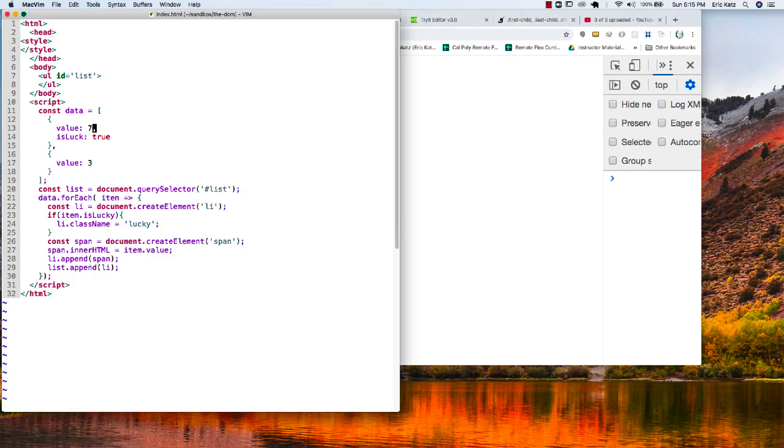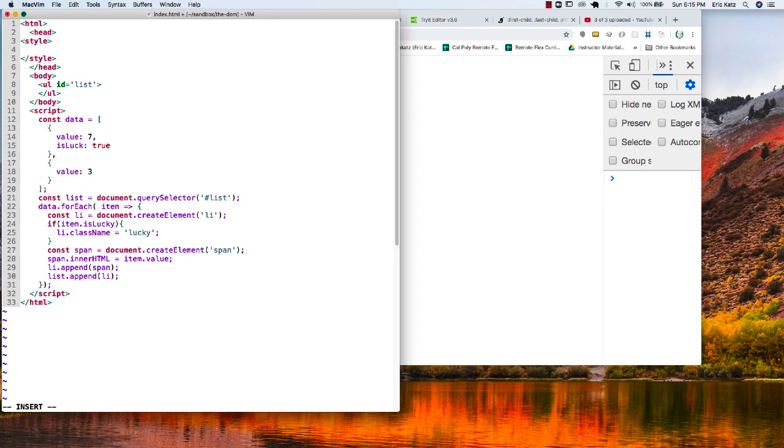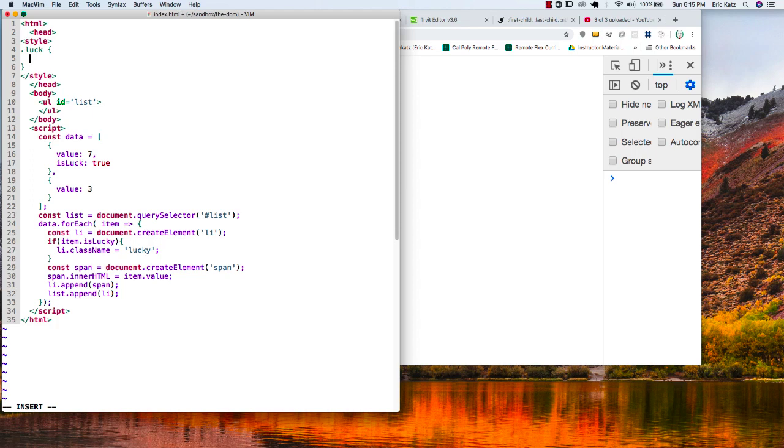And then if we did that, we could go and put a style tag here and specify that if you are lucky, you get a background color of red. And let's just make sure we have this. Let's start off with color. That's actually because I called it luck. So we'll say background color.